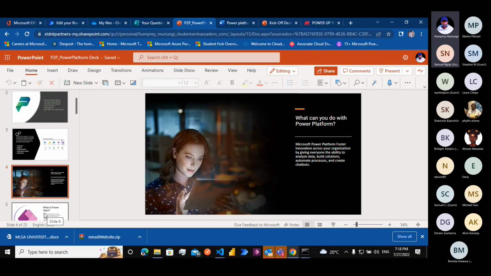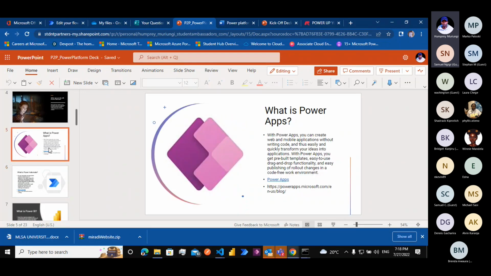Let's move to the next slide. With Power Apps, you can create a web app or a mobile application without writing any code or with just minimal code, because at times there are some things you may want to configure, and that's when you require code. So you will leverage little code or no code at all.